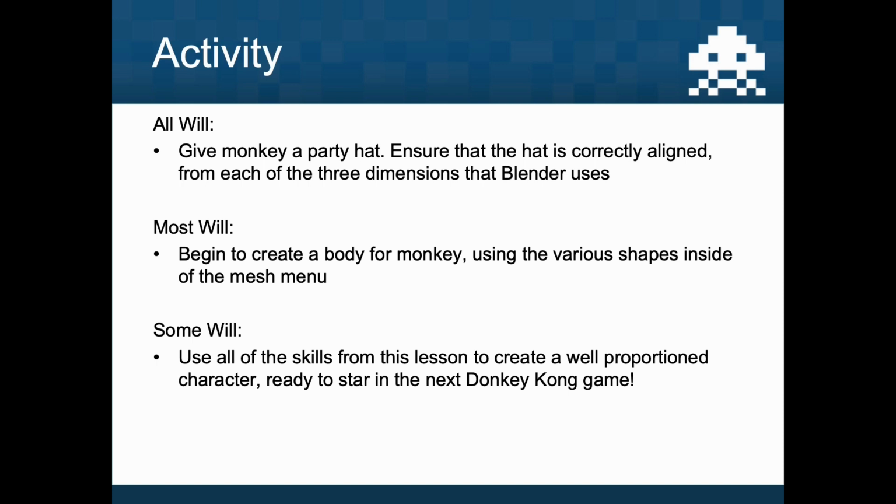I'd then like you to use all of the skills that you've learned within this lesson to make sure that your character is well aligned, well proportioned, so the head is the correct size in relation to the body, and that your monkey could be ready to star in the next Donkey Kong game or similar. Pause the video at this point and give yourself 15 minutes to create your Party Monkey.